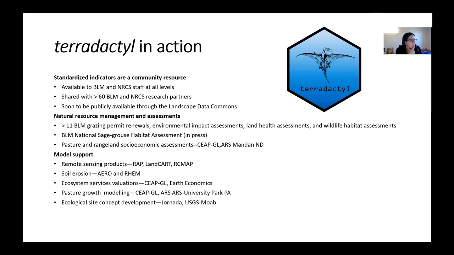So that's going to be exciting when that comes out. Through the SEEP program, our indicators are also going into some pasture and rangeland socioeconomic assessments. And I've already touched on this a little bit, but through our data models, we're also providing quite a bit of model support to many of the common rangeland models, including the remote sensing products, soil erosion models like Arrow and REM, some ecosystem services evaluations, pasture growth modeling through SEEP again, and ecological site concept development. So it's kind of a back-end tool, but it's really making data accessible across the rangeland ecology community in some new ways, which has been pretty exciting to see.